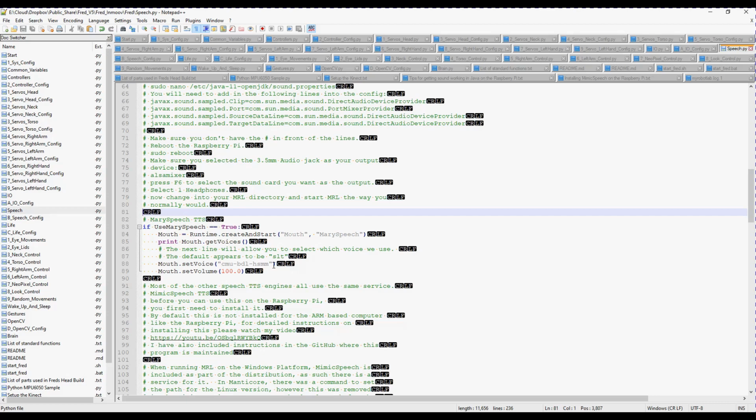There is a command, and I can't remember it off the top of my head, something along the lines of getVoices, and it will give you a list of the voices. I think there's getVoice, which will show you the currently selected voice, and getVoices, which will give you a list of all the voices. And we'll look into that a bit later on as well. That allows you to change which voice you're running.